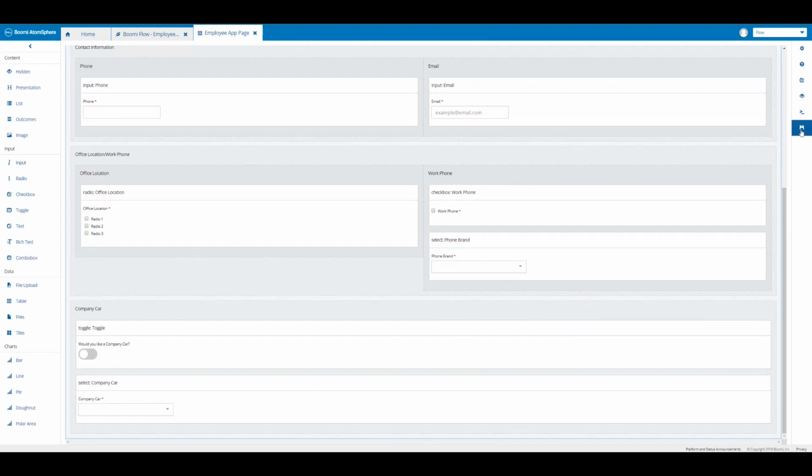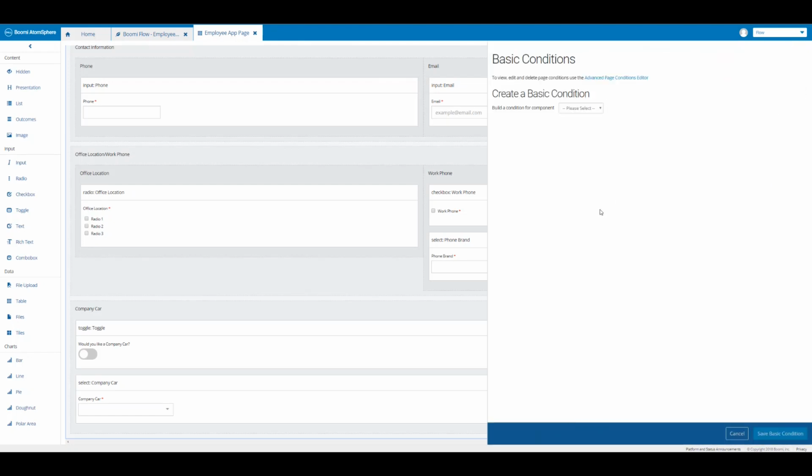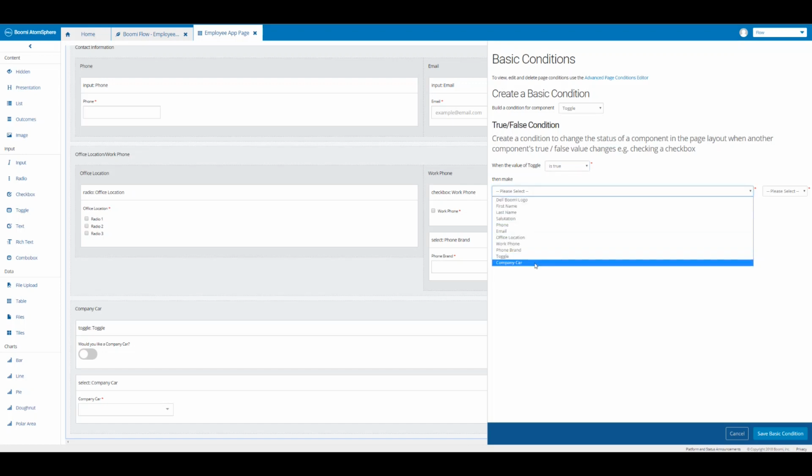I'm going to save this page layout change by clicking on the disk icon here. And then I'm going to click on Basic Conditions. And we're going to make a basic condition. So from this drop down, I'm going to select the toggle component. And then when the value of the toggle component is true, I want to make the company car combo box present. So I'm going to click on company car combo box here. And I want to make that visible, so I'm going to select visible from this drop down. And now I can click on Save the Basic Condition.